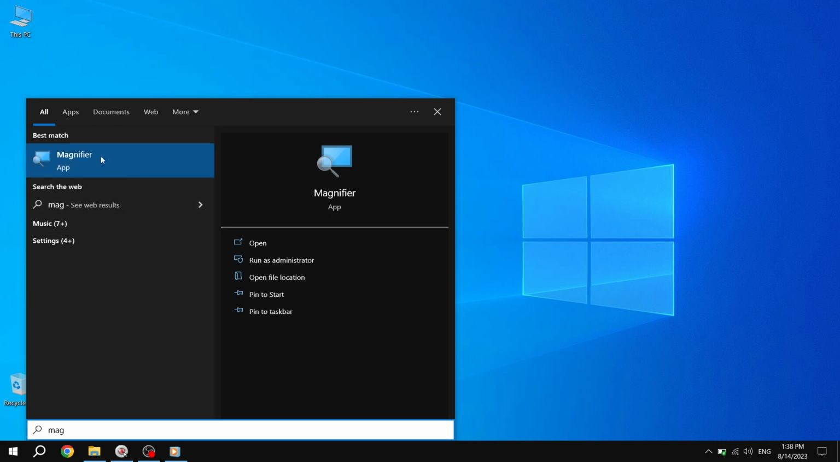Step 2. Once the Magnifier app is open, right-click on it. A context menu will appear. From the context menu, select the option that says Pin to Taskbar. This action will pin the Magnifier tool to your taskbar for convenient access.